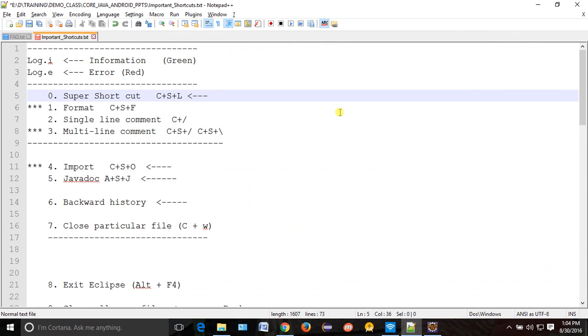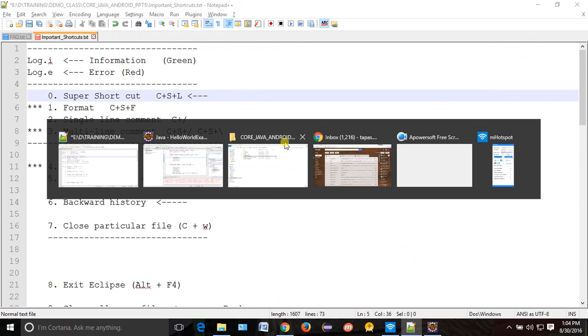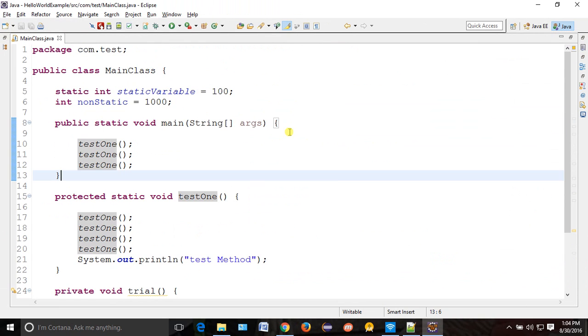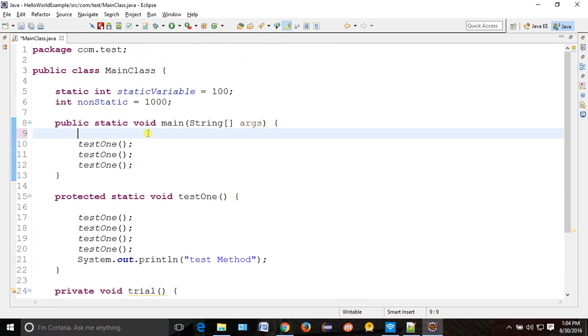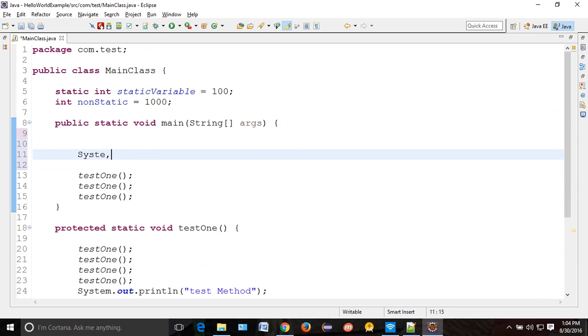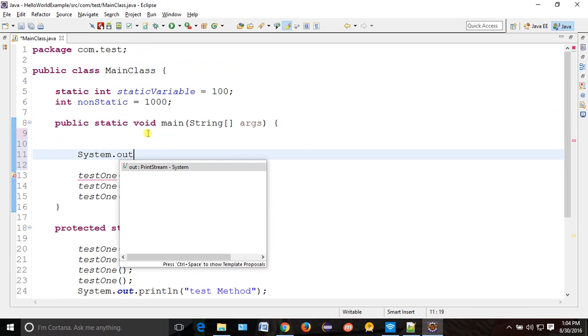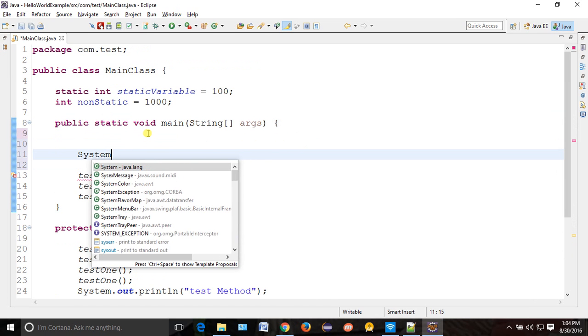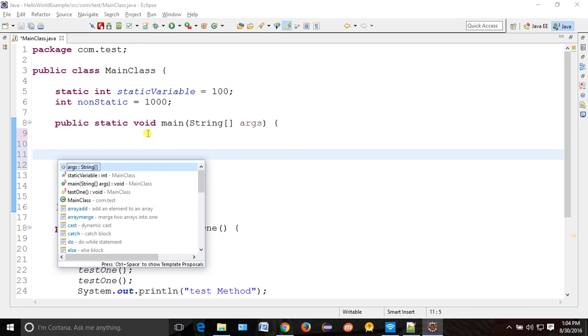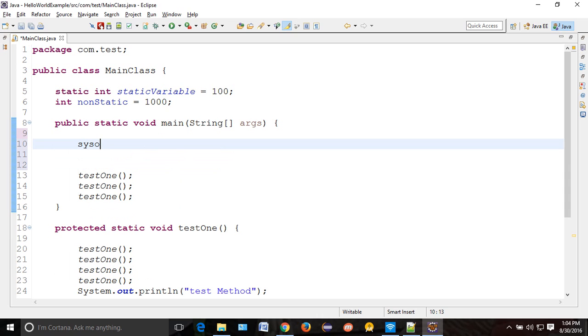What are you doing? Formatting. So how will you do format? Control Shift F. Okay, so something like that to understand. If I have some code called system.out. So how to write system.out.println? SYSO. Okay, so you just use SYSO, Control Space, automatically it will come.